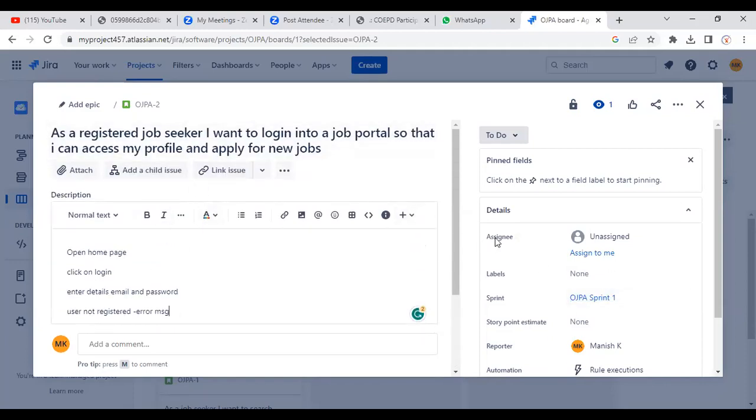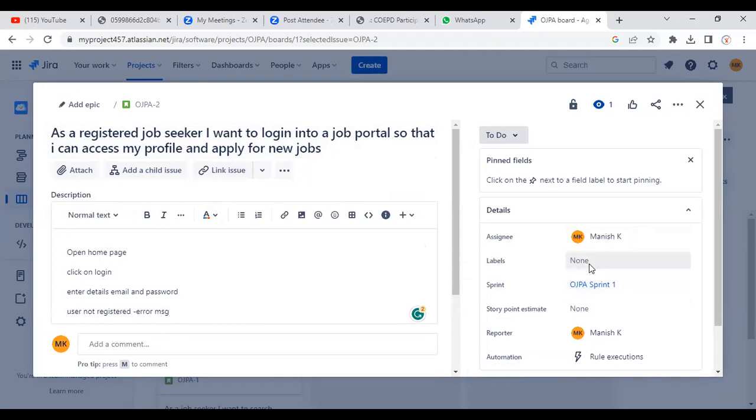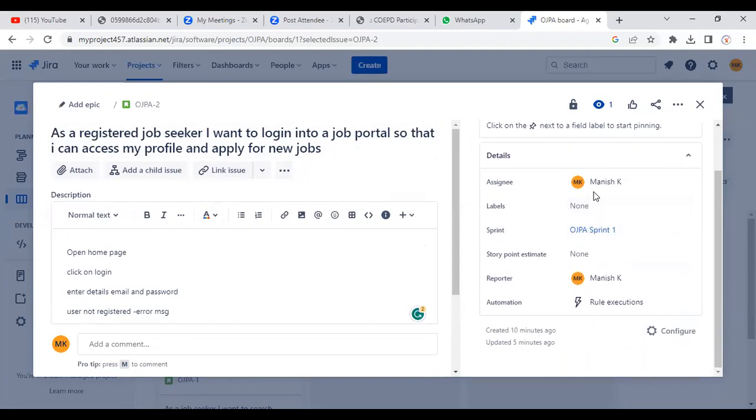After that, this user story we want to assign to someone in the team. When we are using the Jira tool, we have a team, right? Development team, Scrum Master, everything. So if you want to assign this user story to a particular person, at that time you can simply click on assign. So here no one is there, so I'm assigning my task only. I just simply click on Manish here, and it will automatically assign.